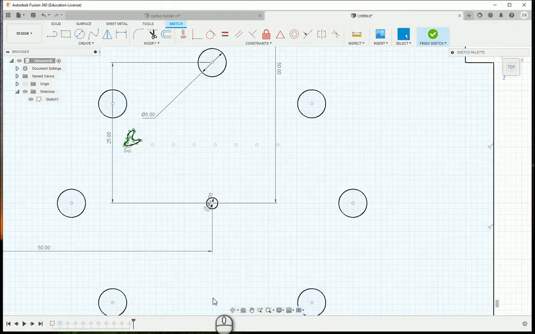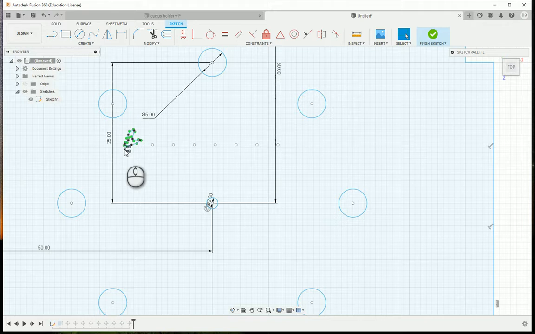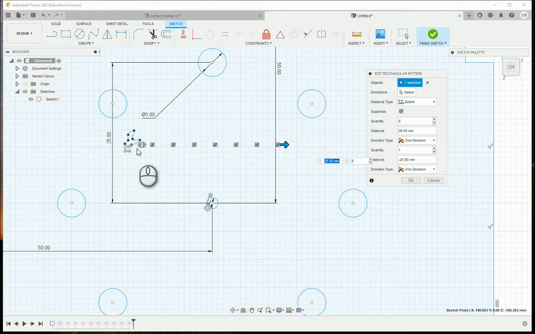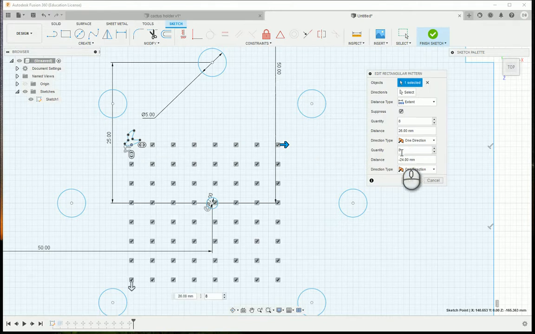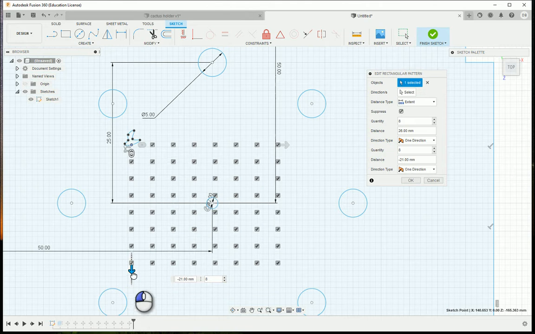Let's keep this to 8. And I shut that by accident. So again, double click and we can reopen that. This one is set to 1. I want that to be 8. Then I want to adjust this.